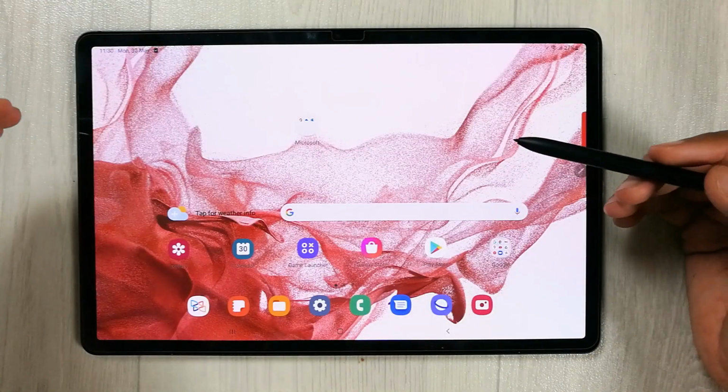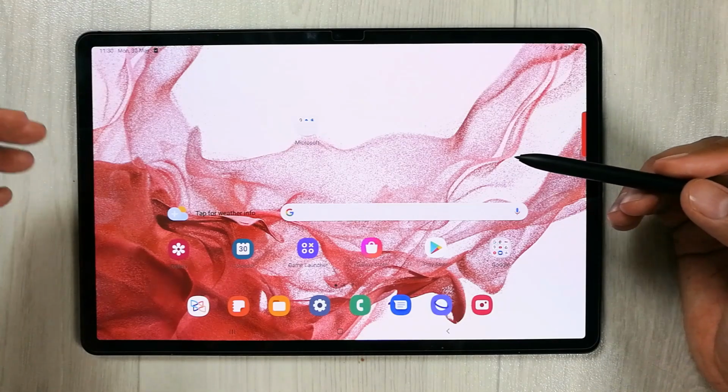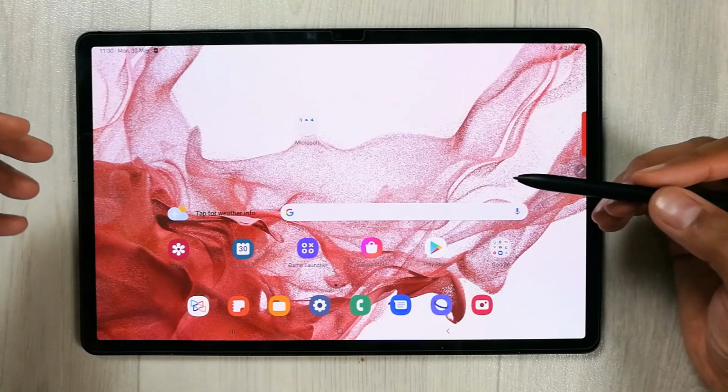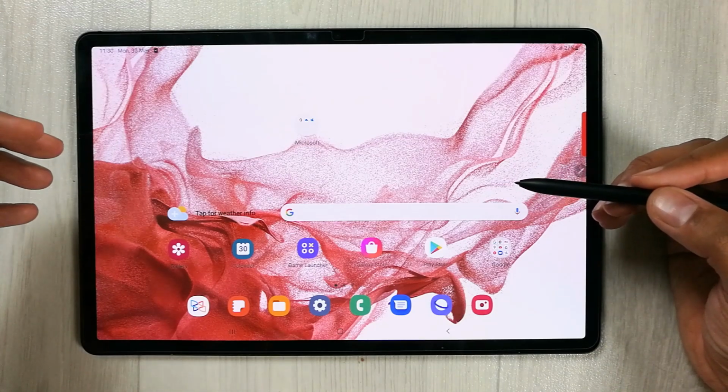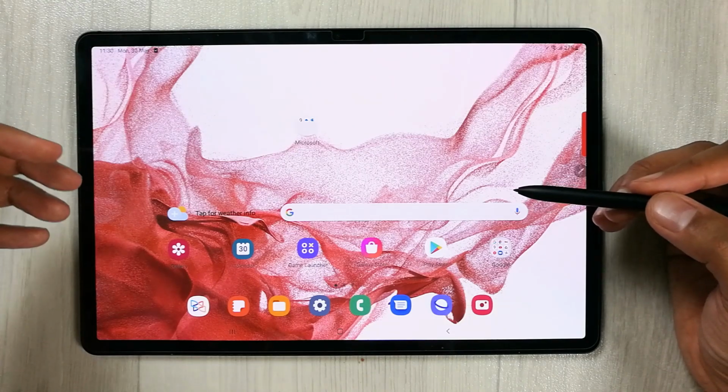Today I have with me the new Samsung Galaxy Tab S8 Plus, and this tablet has got a new software update. So first of all, I will show you how to update the software, and then we will discuss what this update is all about.